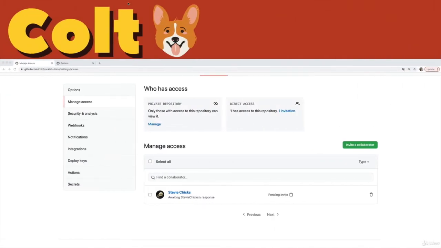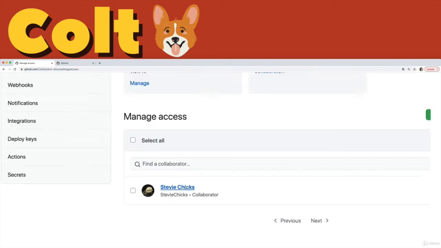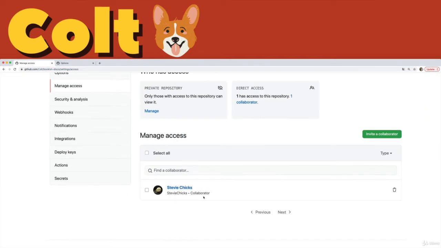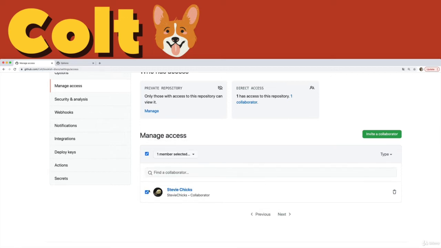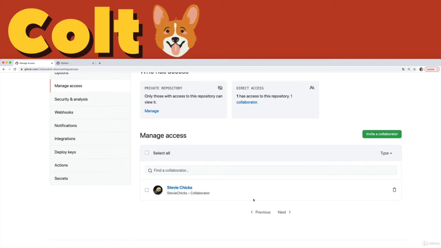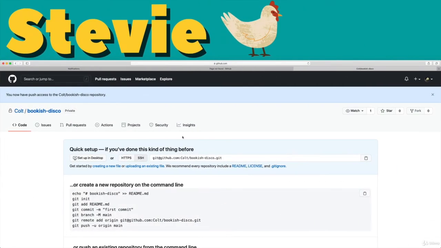If I go back to Colt's view, we see now, if I refresh the page, Stevie Chicks is listed as a collaborator. If I want to get rid of him or multiple collaborators, I can use checkboxes and then delete, but I am going to keep him as a collaborator. And so now, already we can see it's a private repo. Stevie has access to this repository. But what I'm going to demonstrate next is that Stevie also has push access.